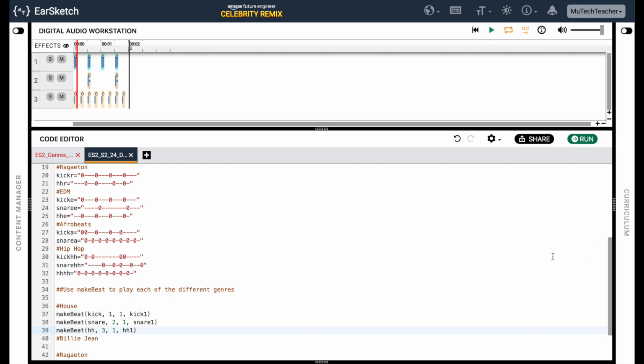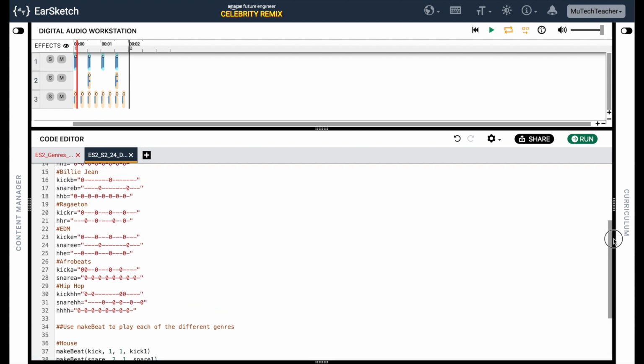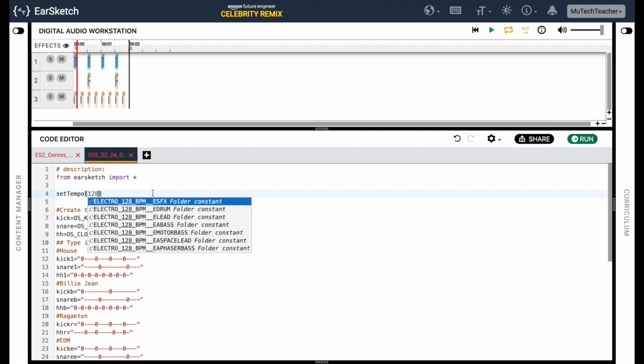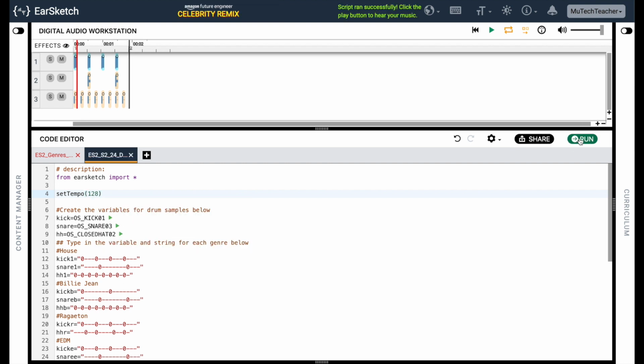Now, if you remember, there's one other thing that we forgot, and that is tempo. If you recall, the tempo for our house beat is 128. To adjust this, I'm going to scroll up to line 4 where it says setTempo. And I'm going to change this number to 128. Then I'm going to click run again and see if you can hear the difference. So that works.